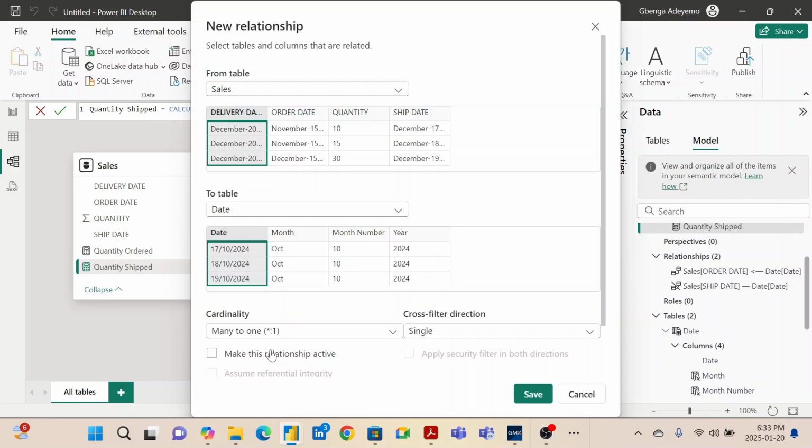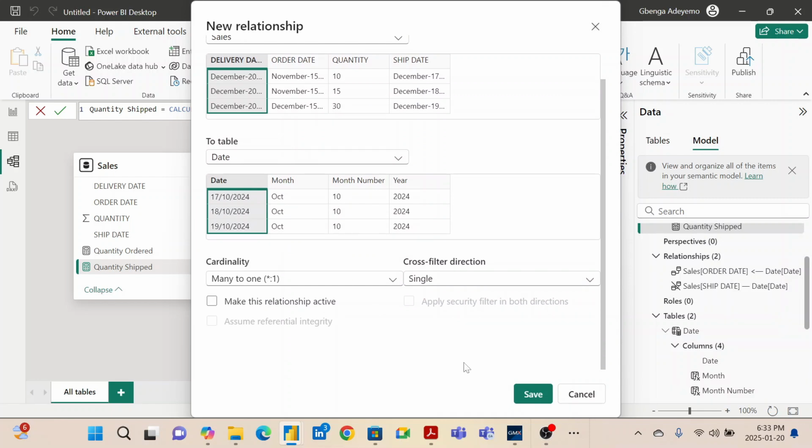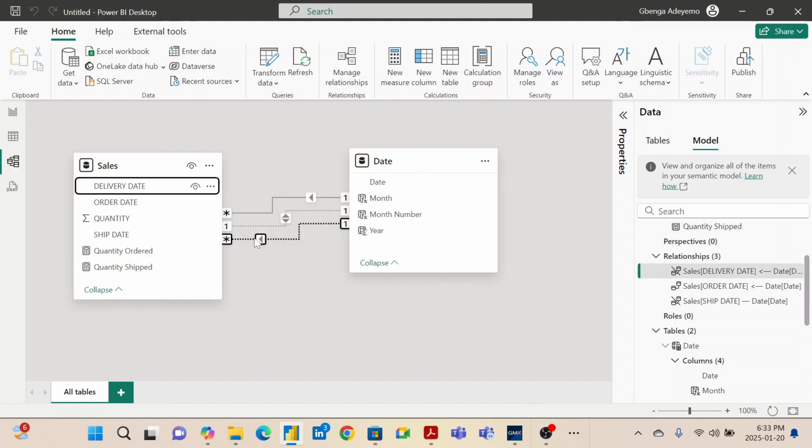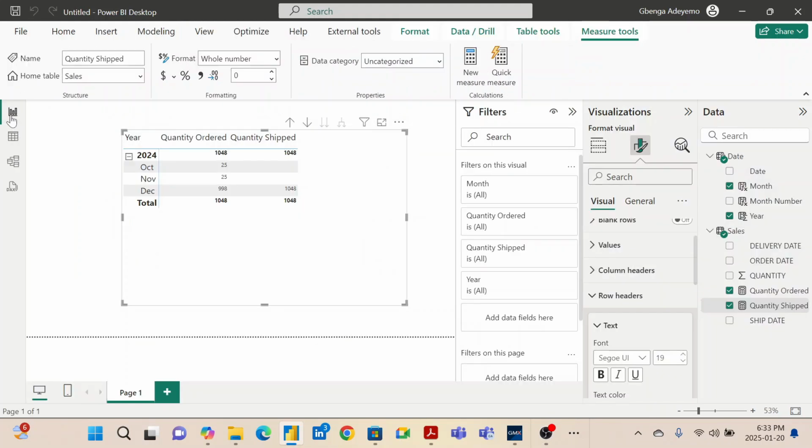You see that? Many to one, it cannot be active. It's going to be an inactive relationship. If I try to make it active, it's going to cause ambiguity. So it's inactive, and I save it. It's also going to have a dotted line. Okay, good.